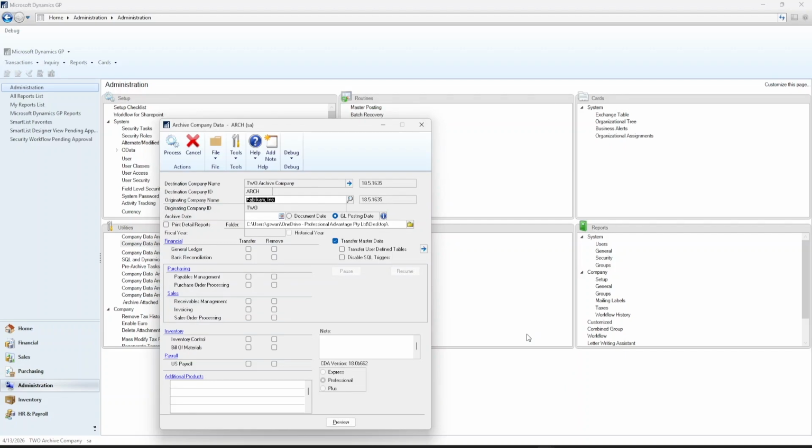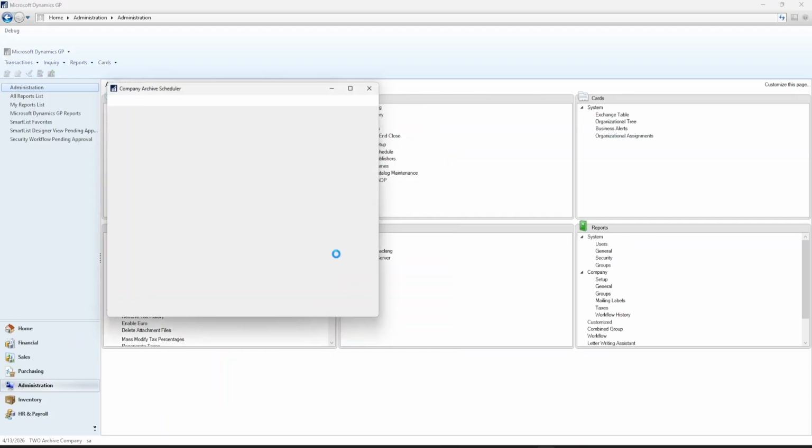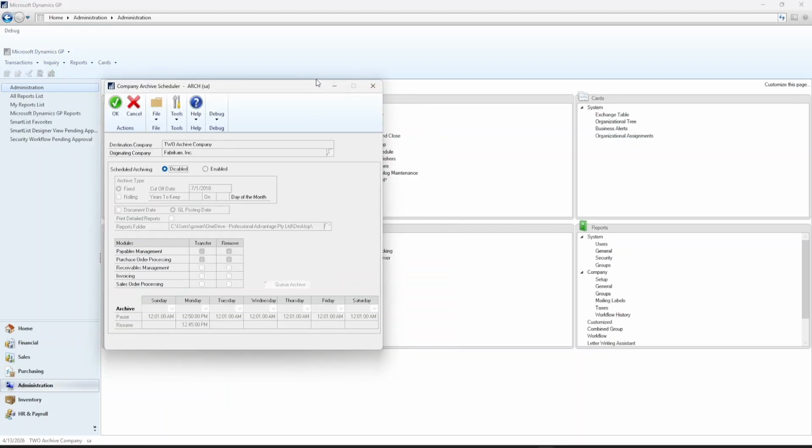This is the standard company data archive page, which requires manual work for you to go in and transfer and remove specific modules based off of a specific cutoff date. Now, we do have a video based on that as well if you want to go watch that, but again, today's focus is going to be on scheduling the actual archives with our automated feature, which is kind of a mini or a condensed version of the archiving window in itself.